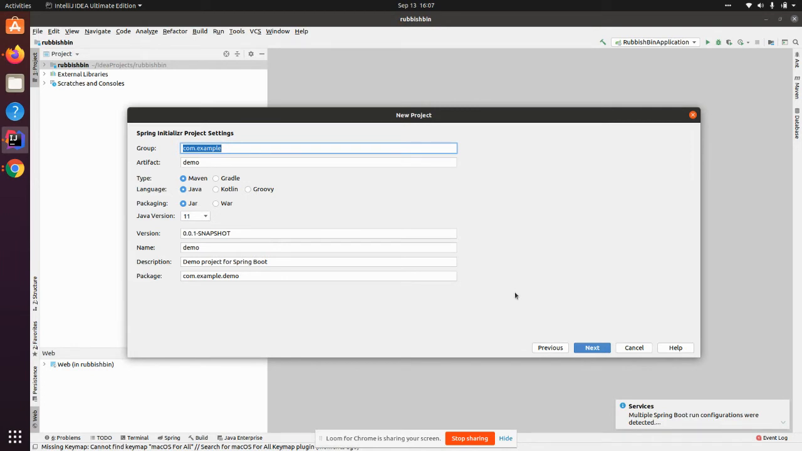Spring Boot is a Maven project, so I'm going to configure the Maven configurations for the pom.xml. It needs group, artifact, version, and package. Here I'm going to create a test project. So the group will be test group. Artifact is test.